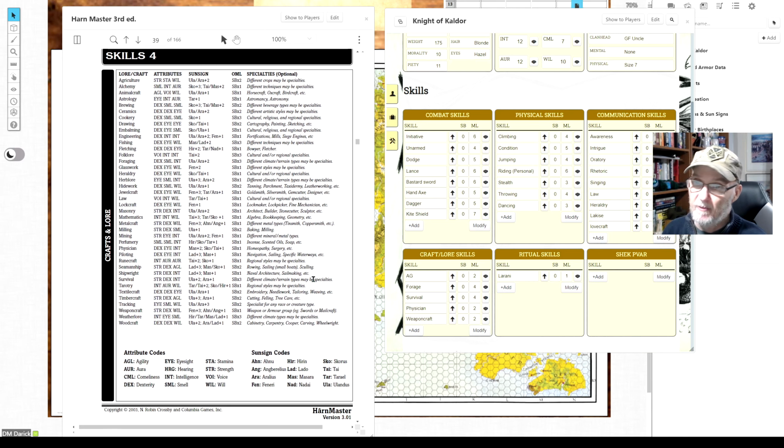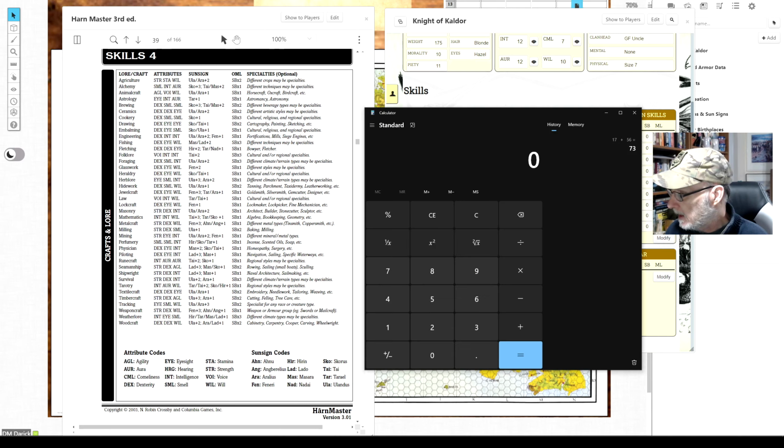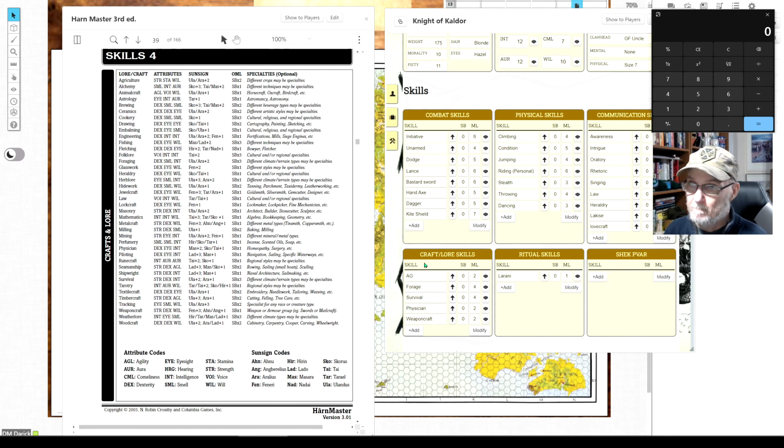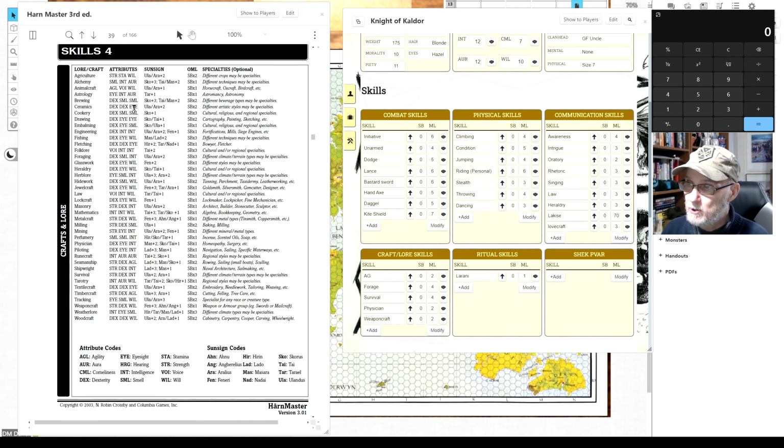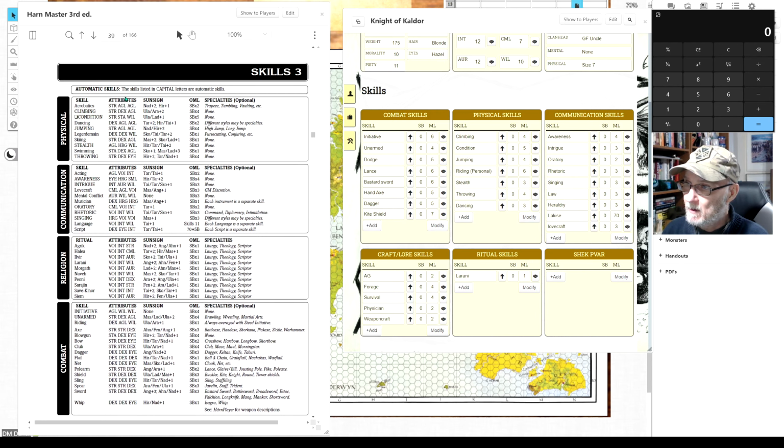Now here comes the math. I got my calculator ready to go. And this is the part that I dread. This is the more complicated part of this character creation. You notice here under attributes, you've got 3 attributes. And we'll use climbing as an example. Climbing is strength, dex, and agility added together, and then you divide by 3, right?